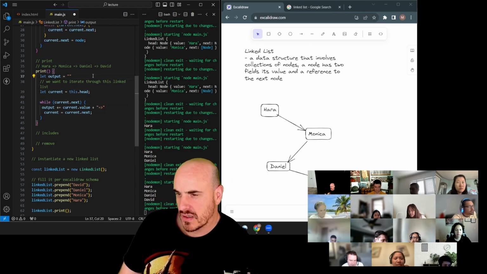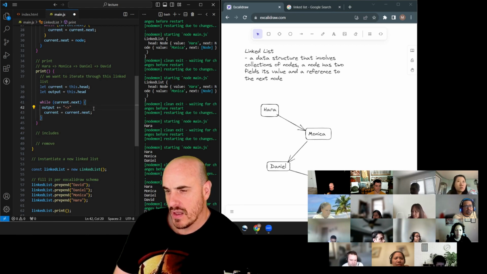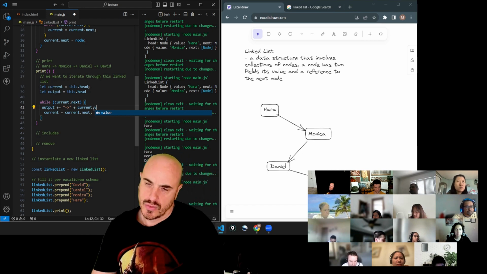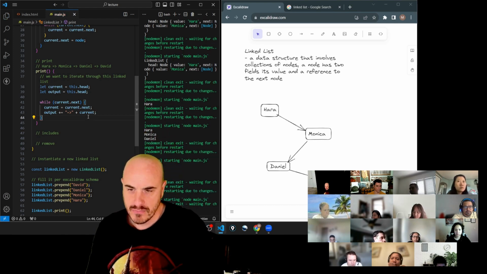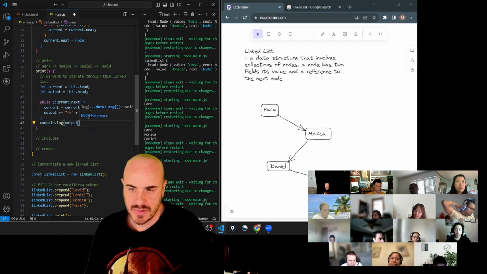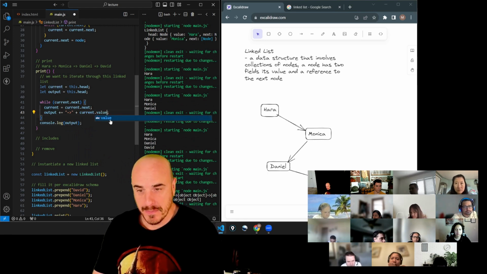What if we do this? Let current equal this dot head and let output equal this dot head. And then while there's a next, we want to add the fat arrow plus the value. There we go, I think. Let's console.log output. And then we'll talk through this more. That doesn't look right. Dot value.